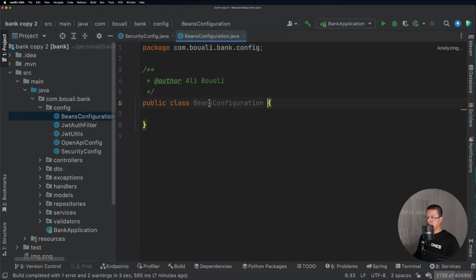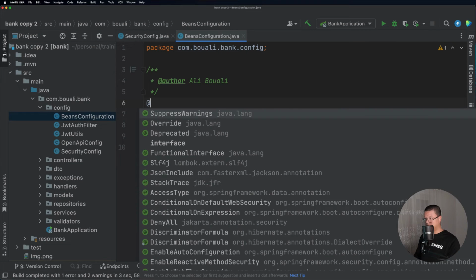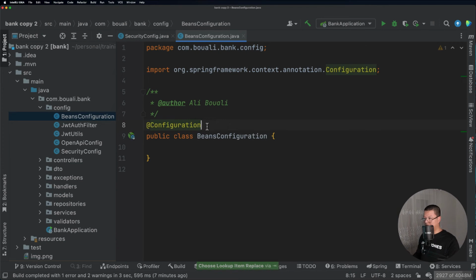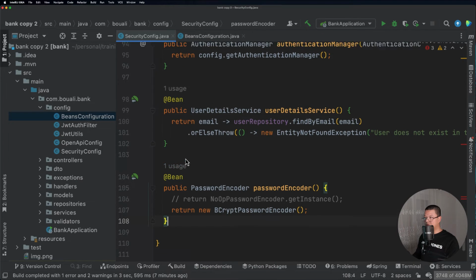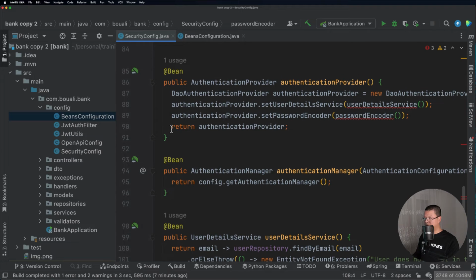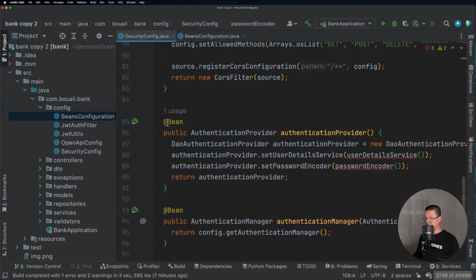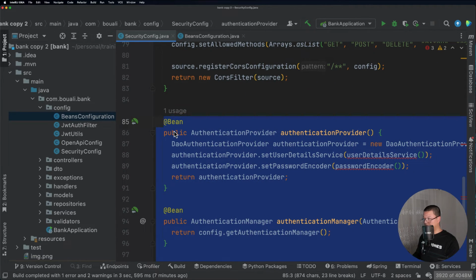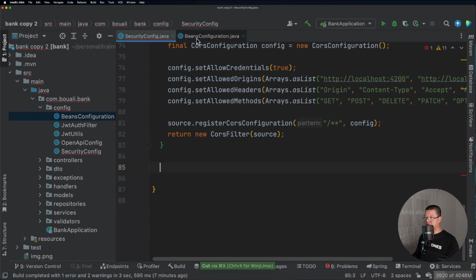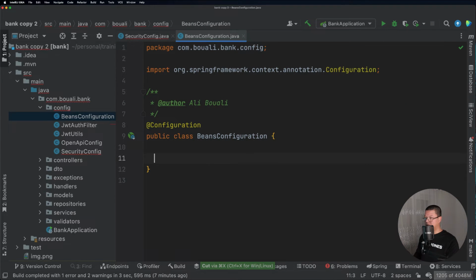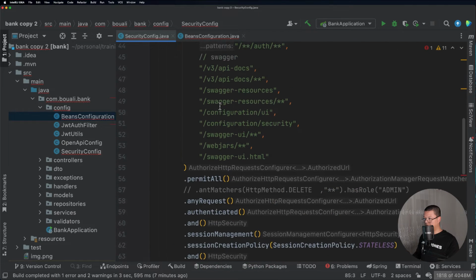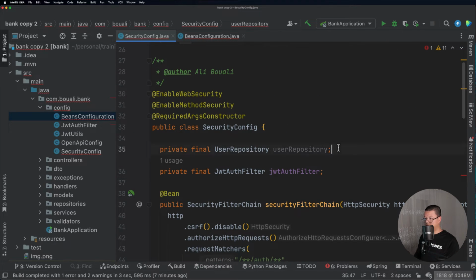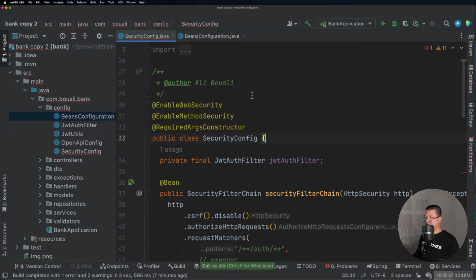Okay. And for this beans configuration, I want it to be a configuration, so I will add the configuration annotation in here, and I will start moving all the beans there. So I will also need this authentication provider, Command X, and here I will just paste them and bring the user details or the user repository also, because I need it.